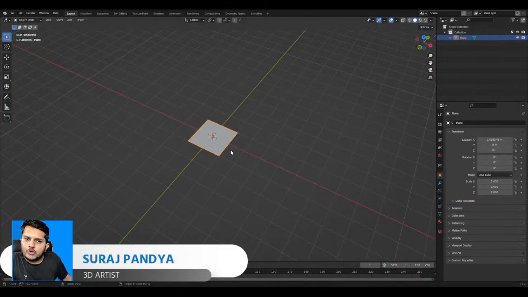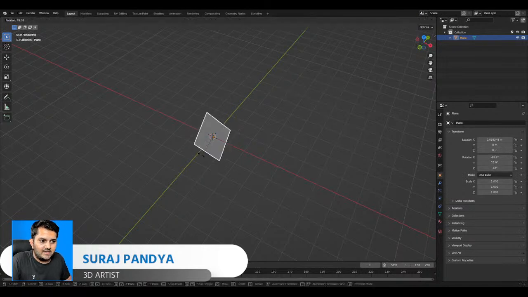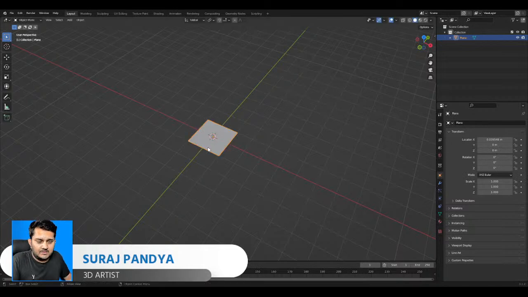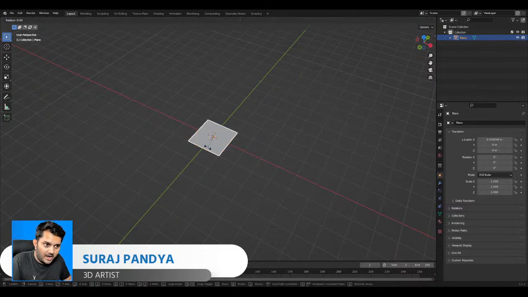Now we are going to rotate our plane. So what can we do for that? If you want to rotate your plane, you can rotate it by pressing R. See, I can rotate my plane in any axis. As we move our object by pressing G and X, it moves on a particular axis, and it works the same in rotation. So if I want to rotate my plane on the X axis, I have to press R and X. It will only rotate my plane on the X axis.